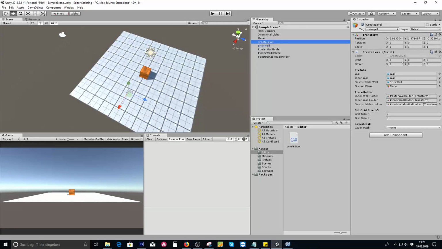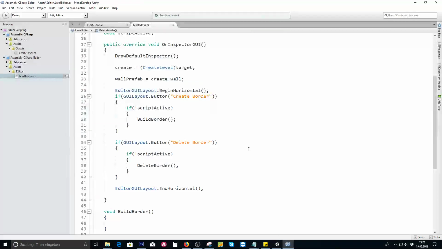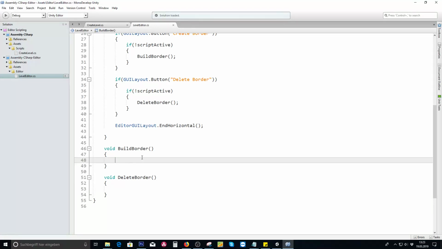So still we have the create level part in here, but since we are now putting in these buttons into the editor layout, you can see now we also have this layer mask. It hasn't been shown before, I believe, because of the header. And as you can see, now we have a create border here and the delete border. If we wouldn't use the layout group horizontal, they will not be next to each other. They would be one under another. So now these functions do not do anything. So we can click that already, but nothing is going to happen at the moment. That's what we want to create now. So we are now designing everything around the build border functionality based on the input we have done before.